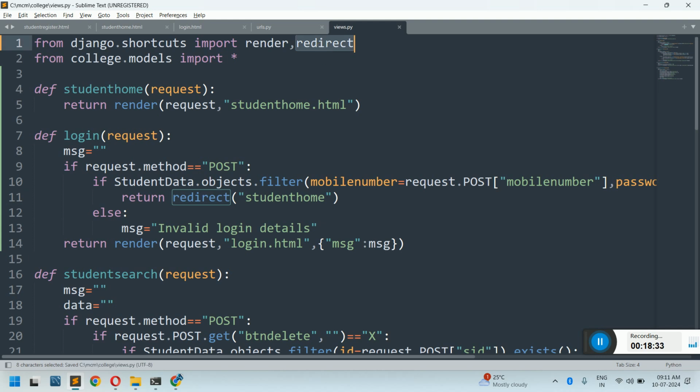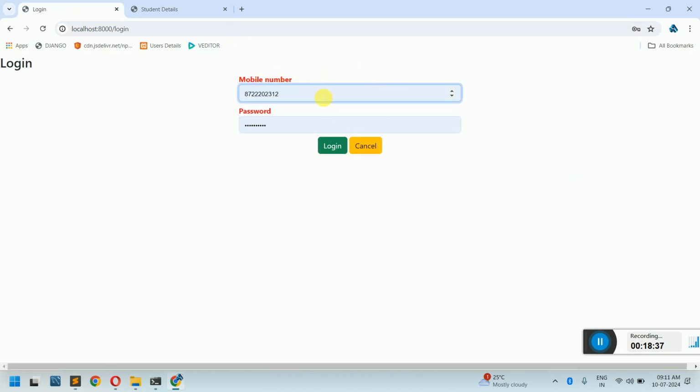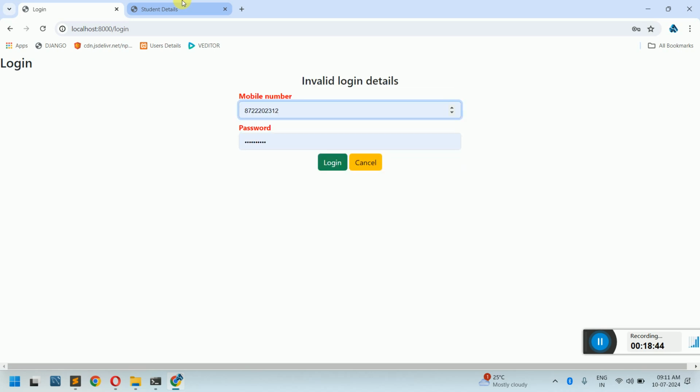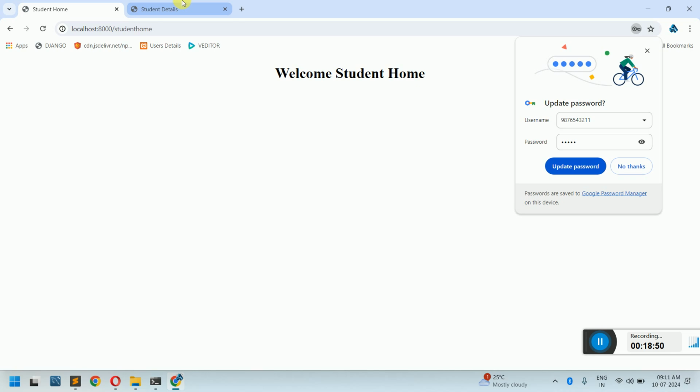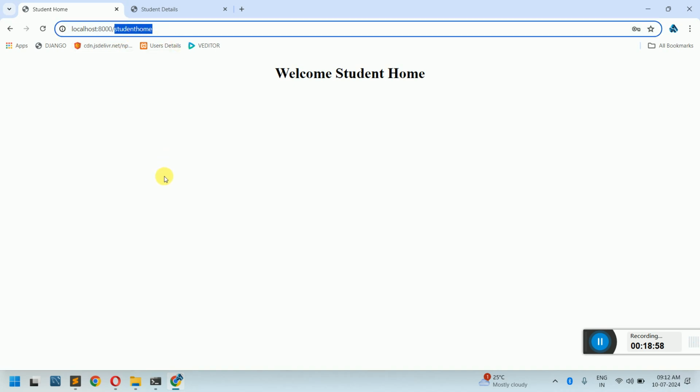Now let us see what are the changes that take place. I'll start again with the login. I entered the data. I'll give wrong information, and it will display a message, invalid login details. Let me enter correct data in this case. Click on login. Now you can see the things. You have come to the home page. That does not matter. The main thing is here. Now it is showing me student home.